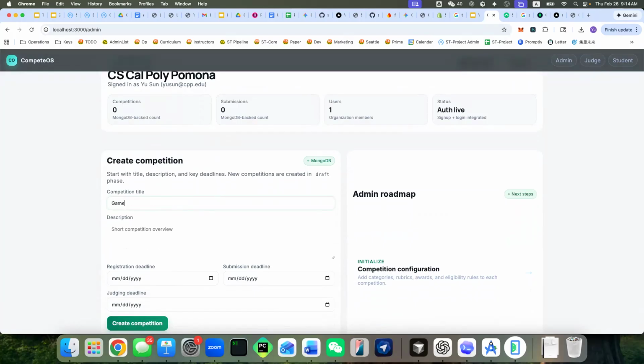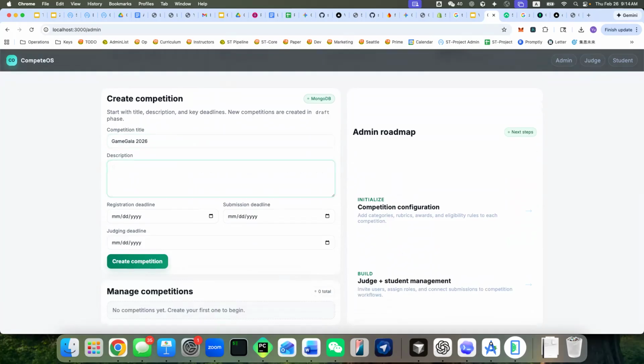We're gonna call it Game Gala 2026. The text here isn't good. Okay, the biggest game-based project competition in California. All right, registration deadline, give some date, submission deadline, and judging deadline.